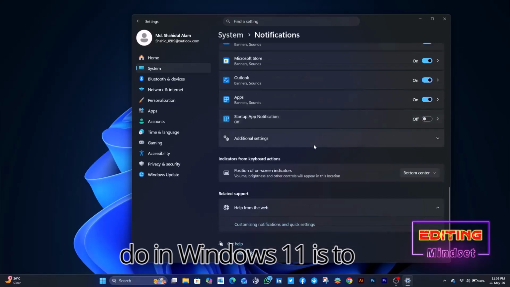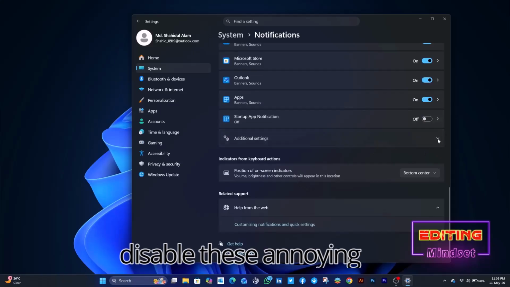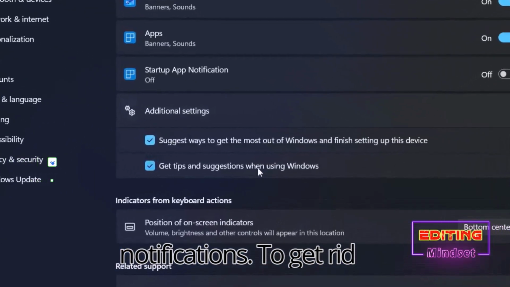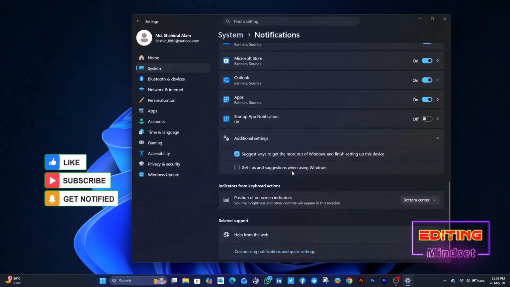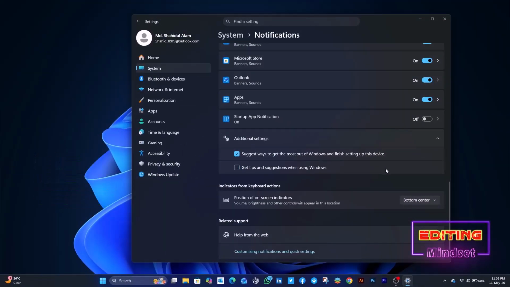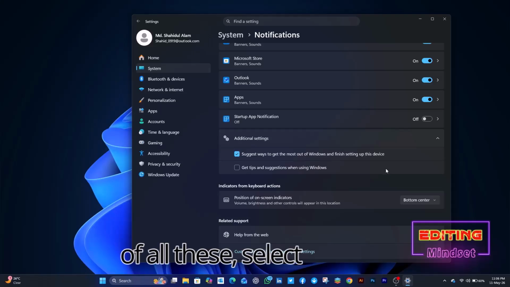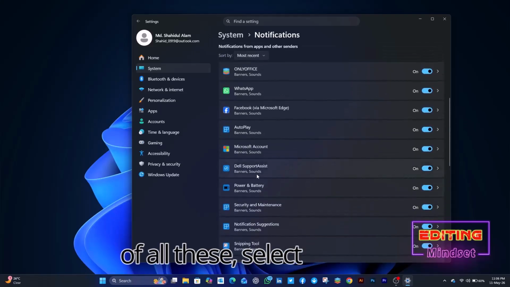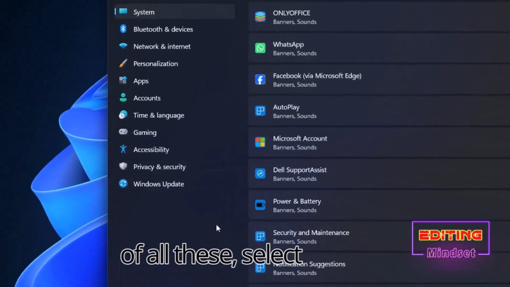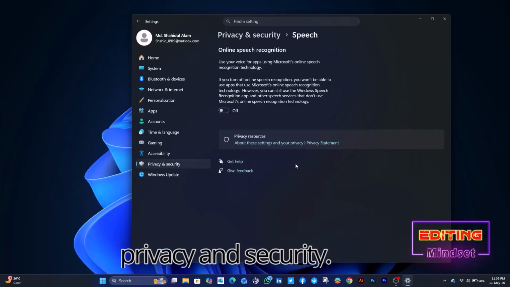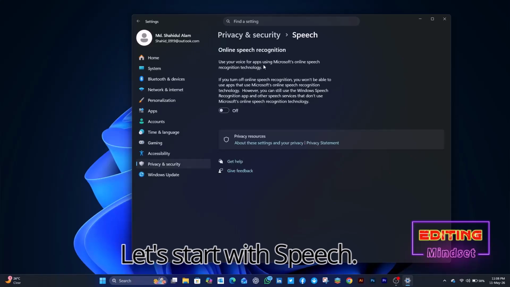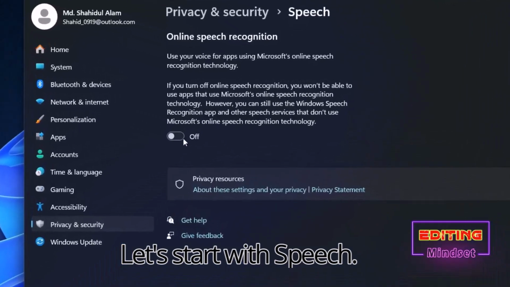The next thing you want to do in Windows 11 is to disable these annoying notifications. To get rid of all these, select Privacy and Security. Let's start with speech. Turn off online speech recognition.